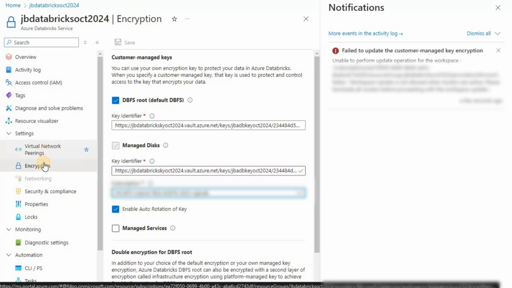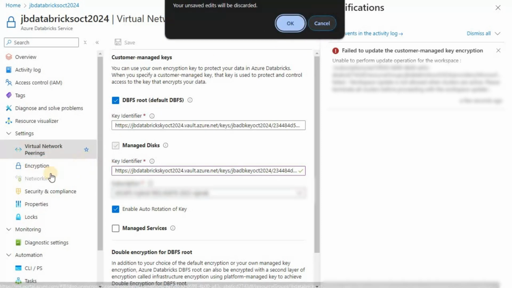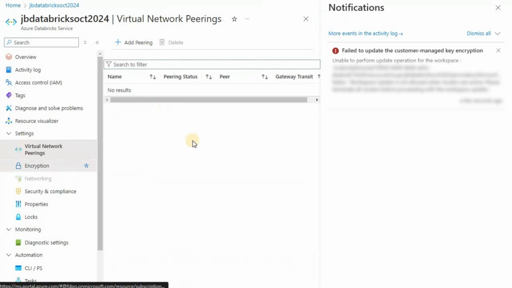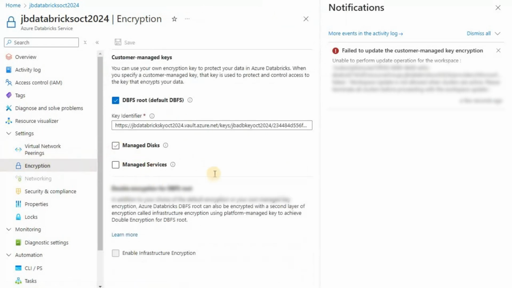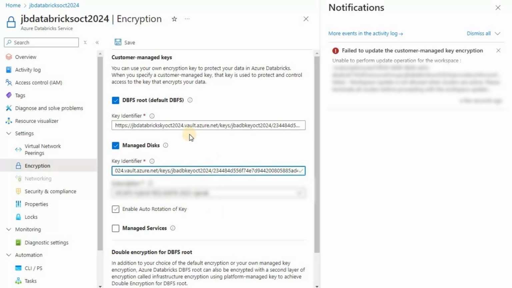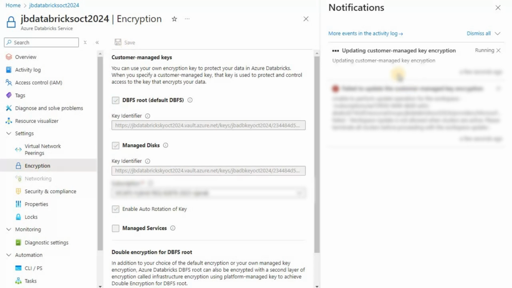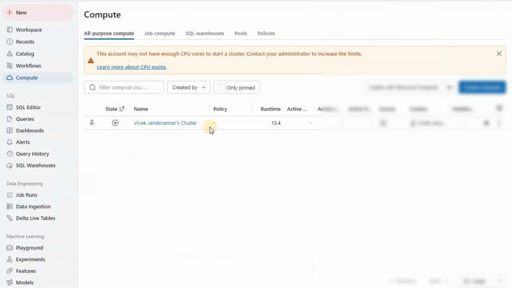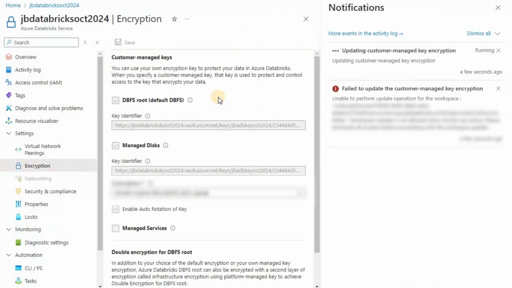Okay, so let's go to another tab and then come back to encryption. Let's click on manage disk one more time. Let's paste it here, then enable auto rotation of key and then click on save. Let's see what happens this time. I've stopped the cluster here. And we have started utilizing the key here. Let's see what happens this time.